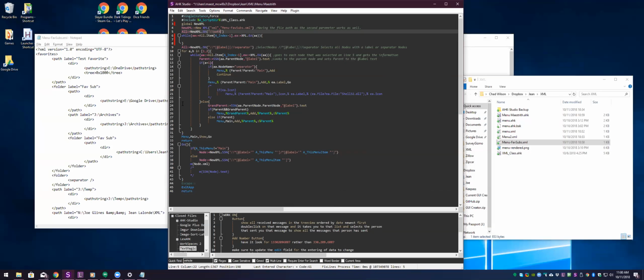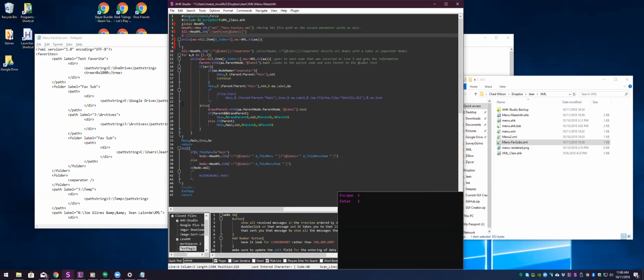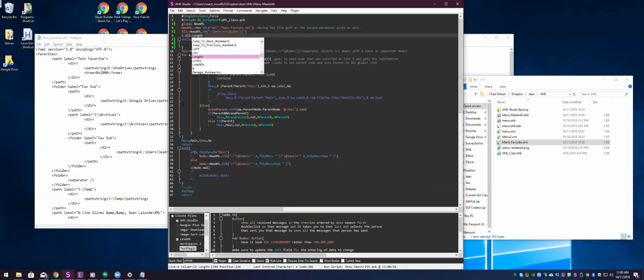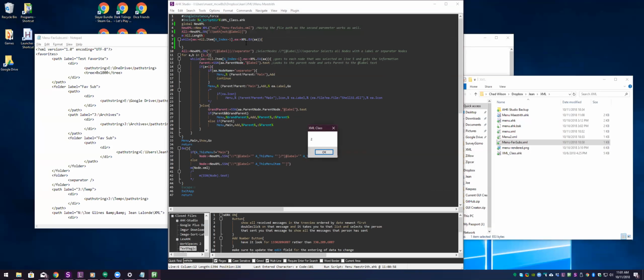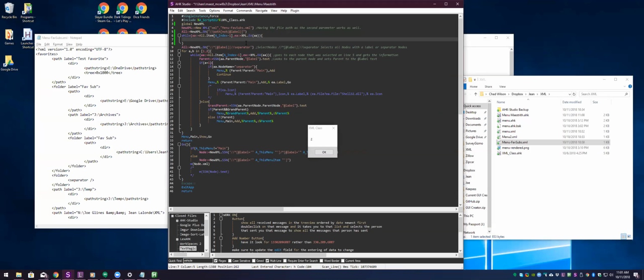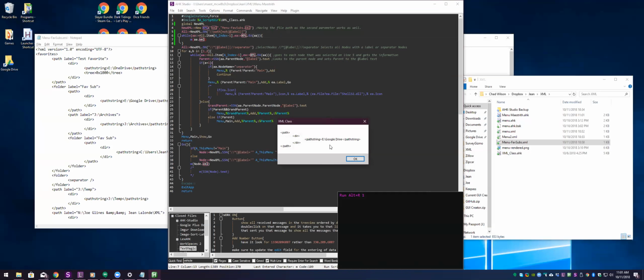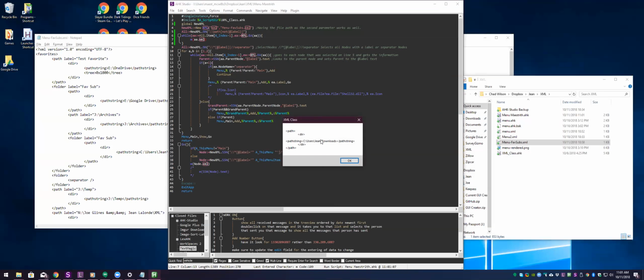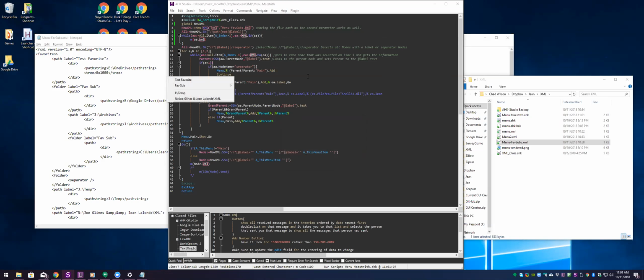sn//path not add label. So we've got two paths that don't have labels. So let's message box a.xml. The first one is the Google Drive, and the second one is, I'm guessing, your downloads directory. Yeah. Okay.